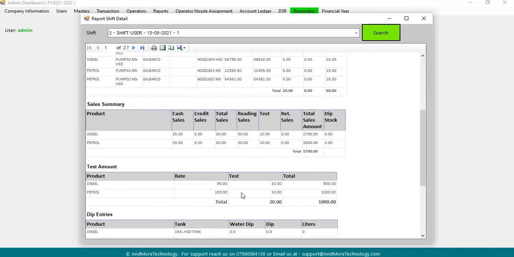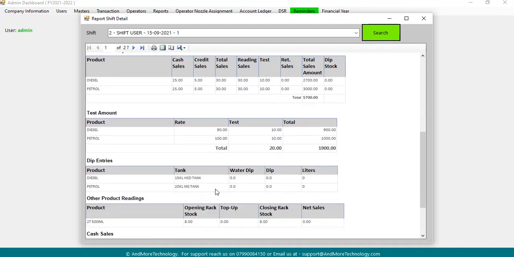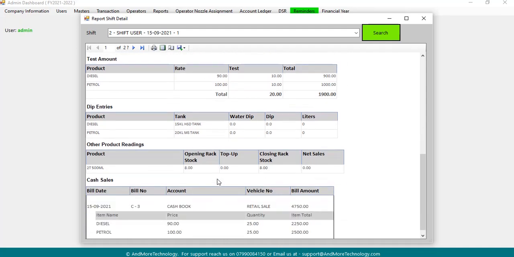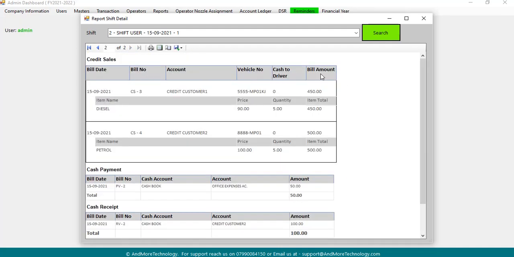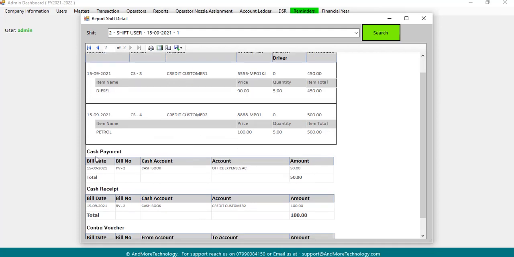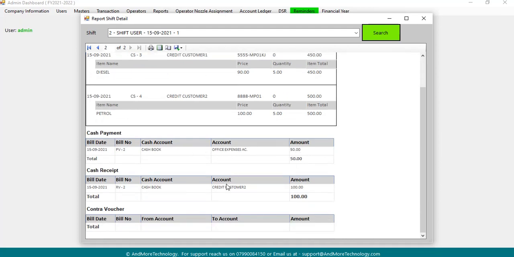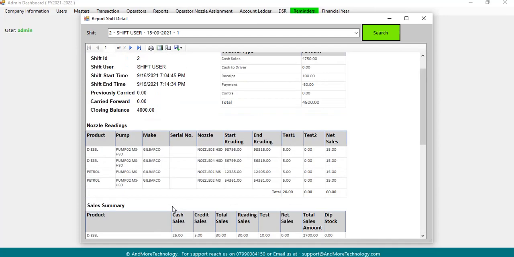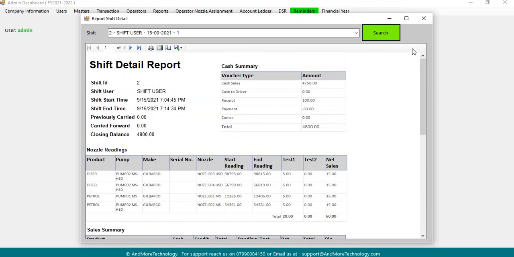Then we have done the testing of 10 liters each in diesel and petrol, so an amount worth 1900 is spent on testing that day in this shift. Then we have bills generated for credit customer 1 and credit customer 2, which is also mentioned. Then we have the cash payment. If you remember, we spent 50 rupees on office expense. Then we have done the receipt from credit customer 2 of 100 rupees, which is also captured. Then we have the contra voucher. So all the details which you have done during the shift will be available in this detailed shift report.